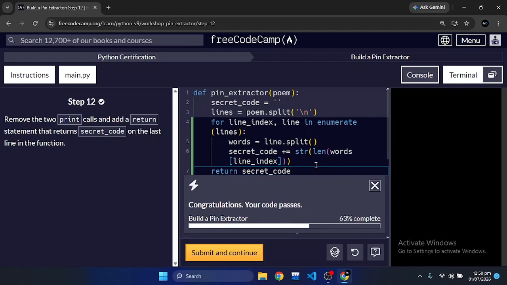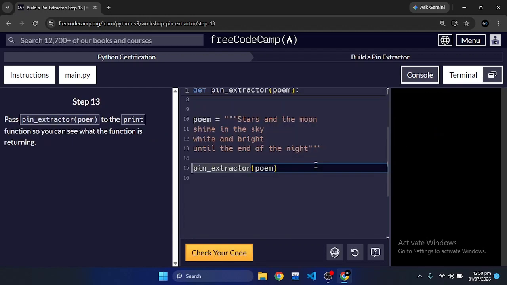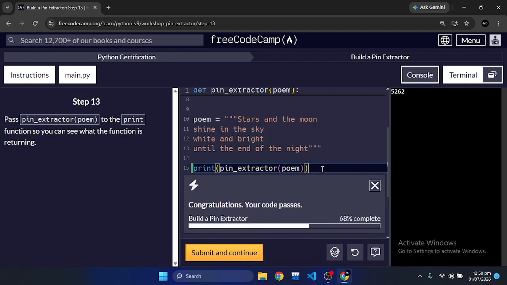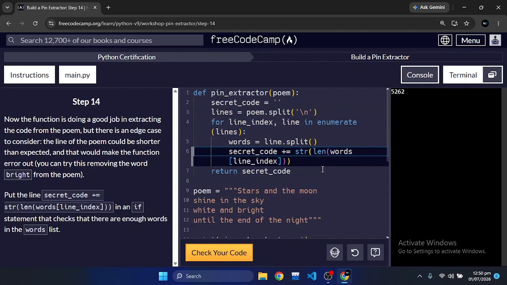Okay, so we have to pass pin extractor poem to the print function, so you can see what the function is returning. Print. Step number 14 is that we have to consider an edge case. The line of the poem could be shorter than expected, and that would make the function error out.